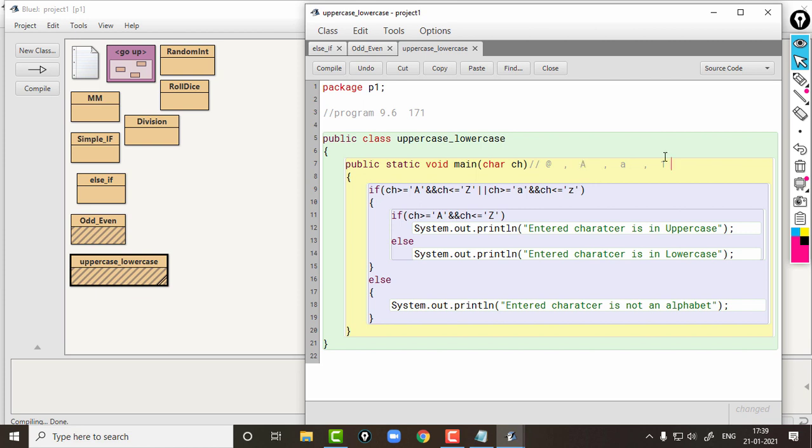When we want to check whether the entered character is uppercase or lowercase, only when the user has entered an alphabet do we need to check. So this condition will check whether the entered character belongs to the alphabet or not. This condition will give a true result only when the user enters an alphabet. Otherwise this condition will give a false result. So when this condition is false, the else part will be executed. It will print "entered character is not an alphabet." Okay.